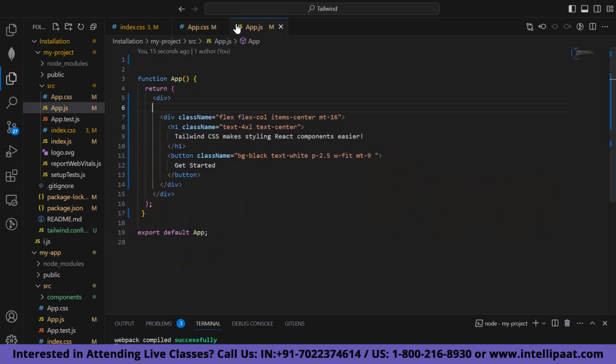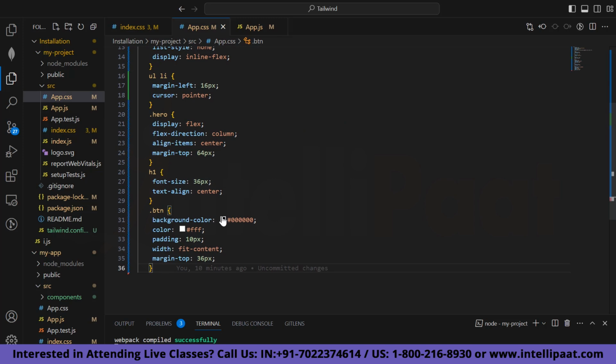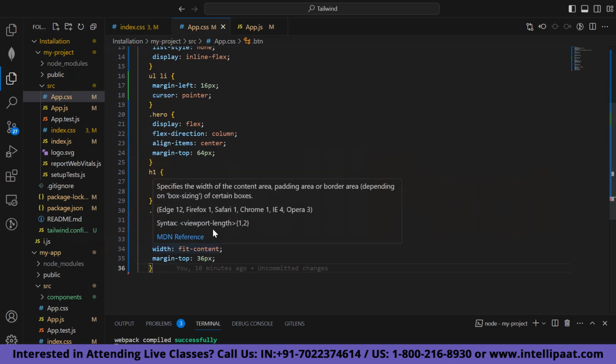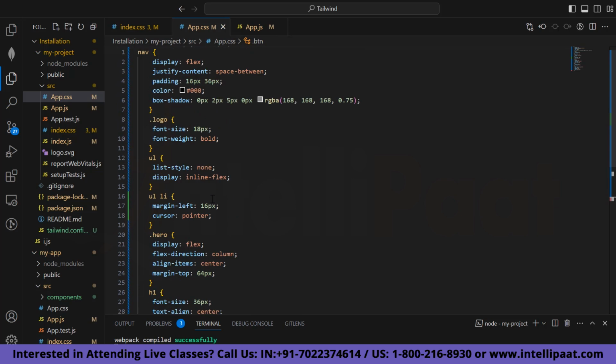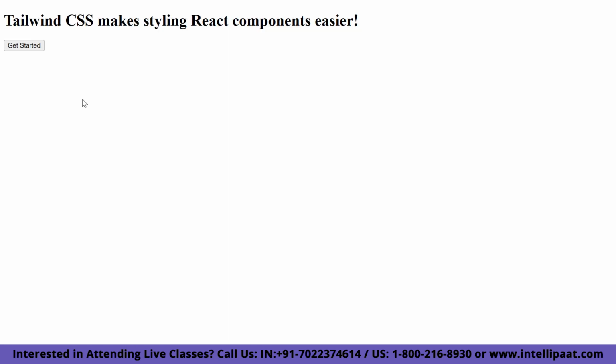And then there is a button. Button with background black, text white, padding 2.5, width fit, margin top. So if you go to the button CSS, you would find there is a background color, padding 10 pixels, width fit content, and margin top. So we have applied Tailwind CSS to the same. Okay, so this was basically a sample application. Let me show you how the UI looks right now. So okay guys, now you can see we have applied some of these Tailwind CSS properties all over here, and some of the UI has been changed a little bit.